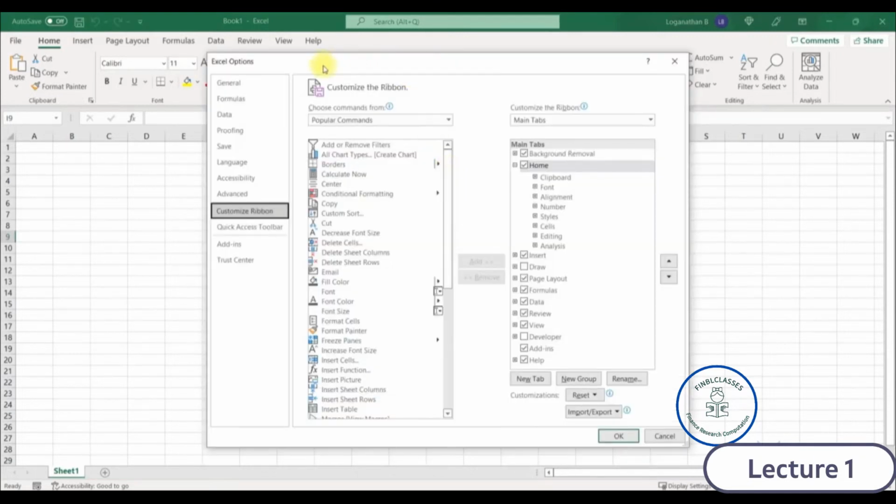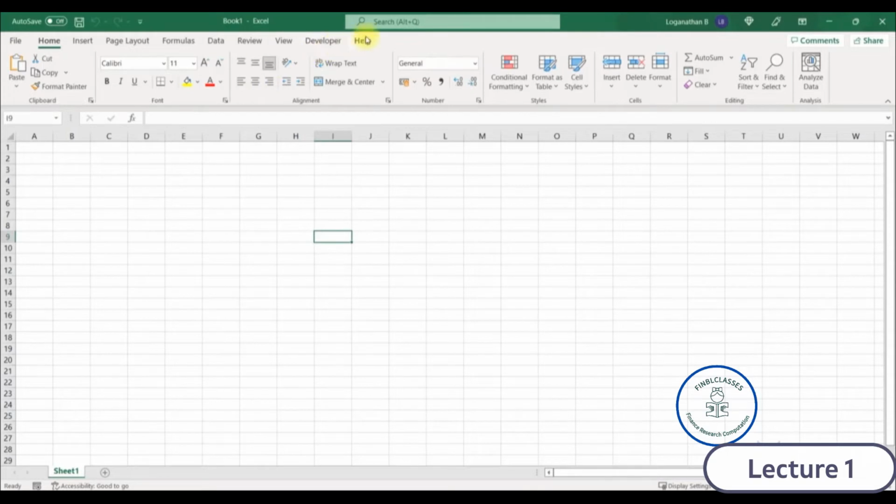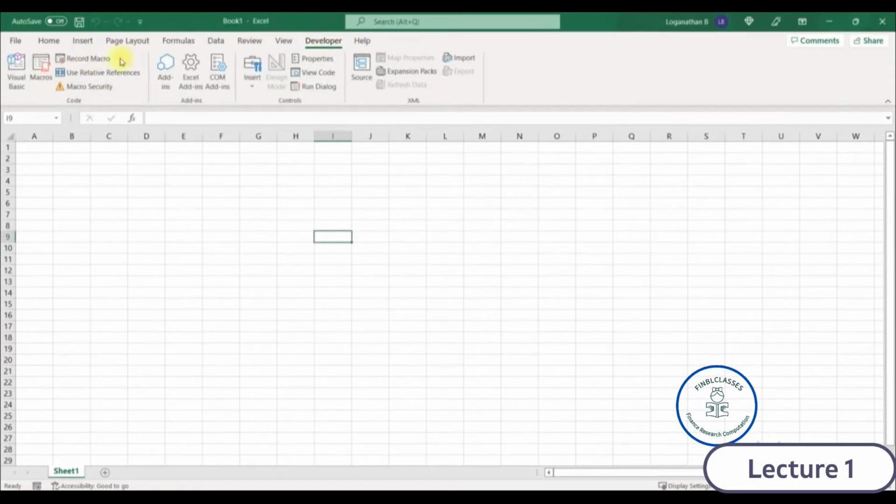You find an Excel Options dialog box will open. In that, under customize ribbon, you select the developer checkbox, right? Just make a tick over here and ensure that you click OK. So you find that our developer tab is available among your other tabs. You have the developer tab given over here. In this developer tab, we will be creating the macros, right? You just click the developer tab, and in the code section you find the macros over here.